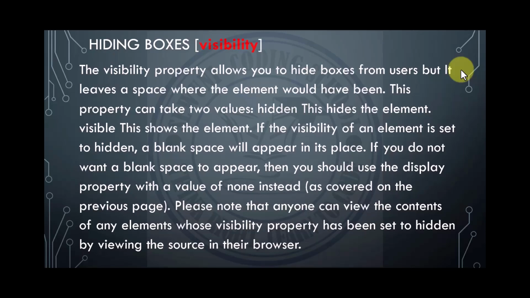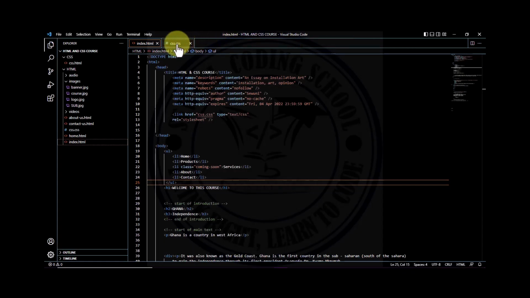If you do not want a blank space to appear, then you should use the display property we used earlier and give it none. You must also note that anyone can view the content of any element whose visibility property has been set to hidden by viewing the page source. That's one of the first things we did: you right click on a web page and you go to view source.